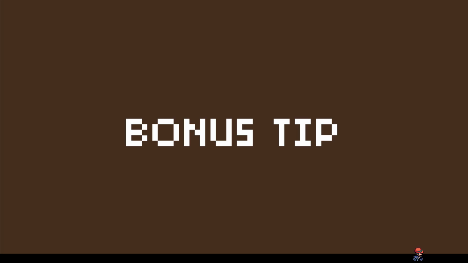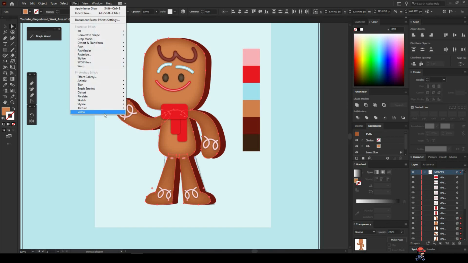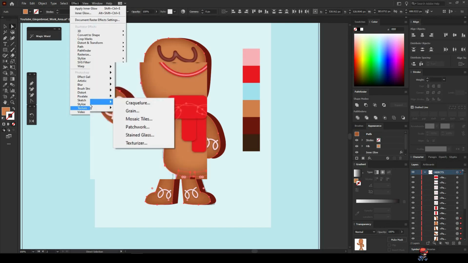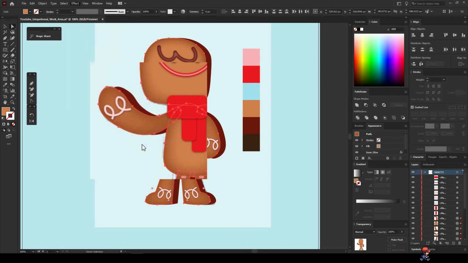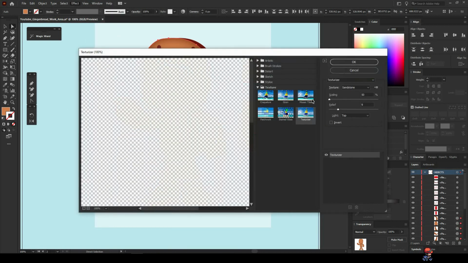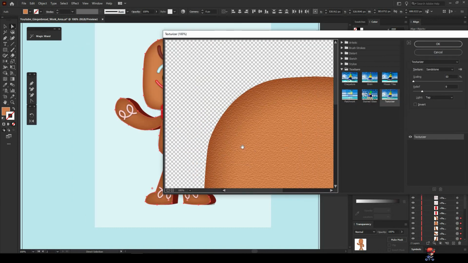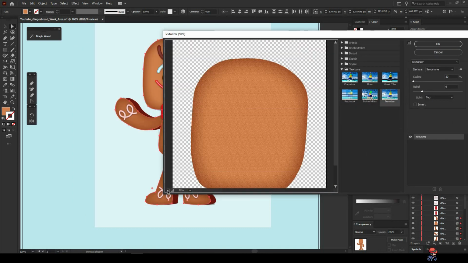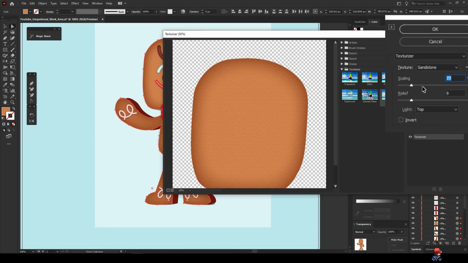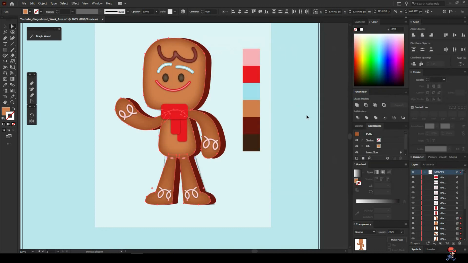And as a bonus tip, we can add an extra texture. So we're gonna go to effect, but in this case we're gonna go to texture all the way down and click on texturizer. So we're gonna play with the settings here, but we want to achieve something like this. So let me maybe zoom out a little bit. The scaling, let's do maybe 130, yeah. And the relief, maybe, no, this is too much. Maybe 10 is okay. And make sure the light will be from the top. And click OK.